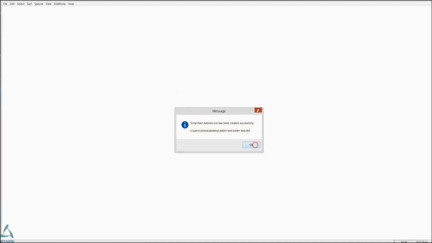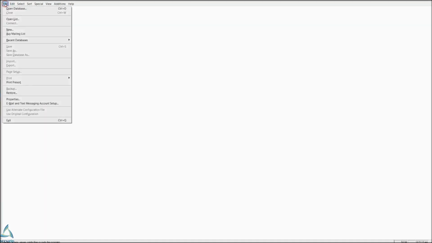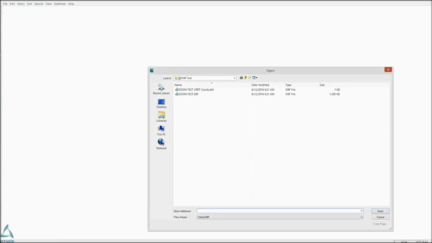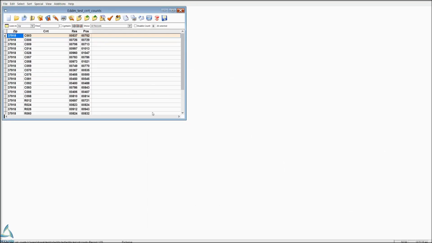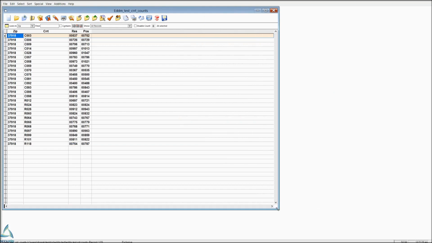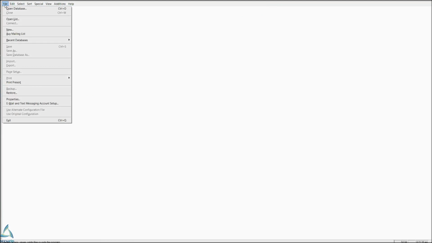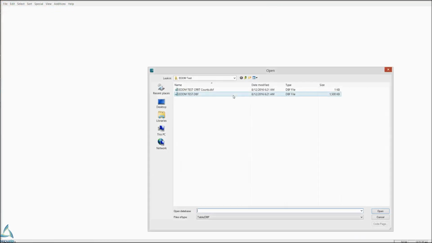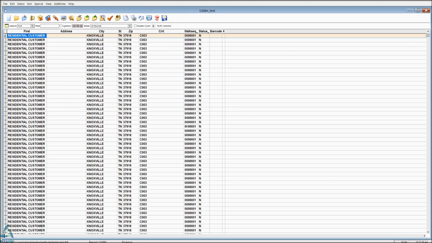AccuZip actually creates 2 files when it creates an EDDM list. One of those is your counts, and that will list the zip codes, all the carrier routes in the zip code, the residential addresses, and the possible addresses in that carrier route. And then it also creates a file that you can use for processing, which just basically has a record for every mailbox on the route.